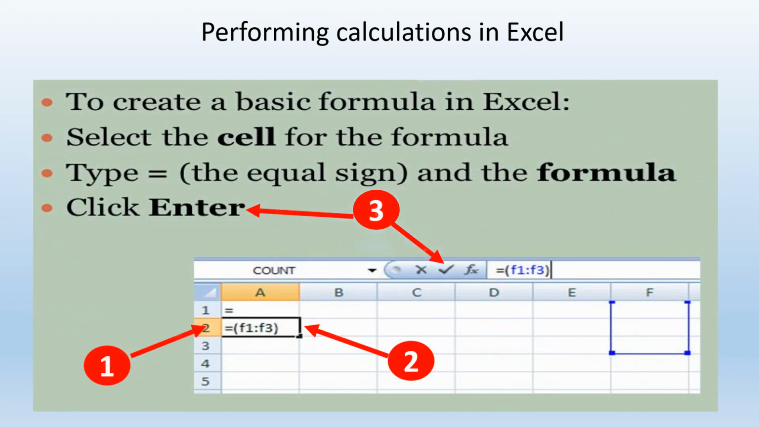Let's see how we perform calculations using Excel. First you select the cell and then type the equal mark. After that you can select the cells you want and simply press enter or click on the tick mark.